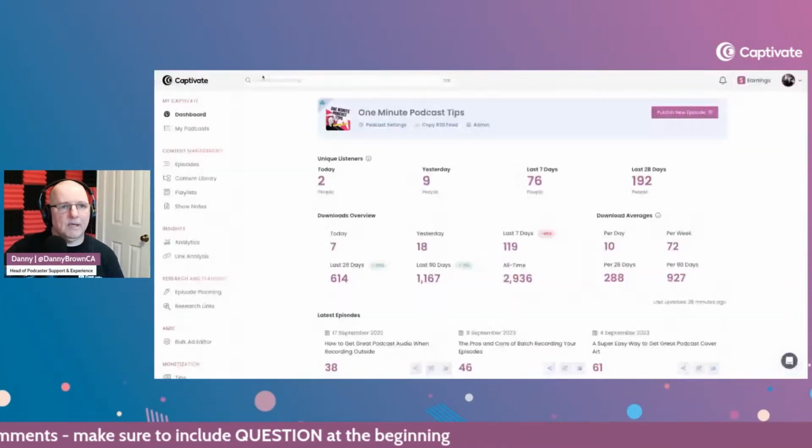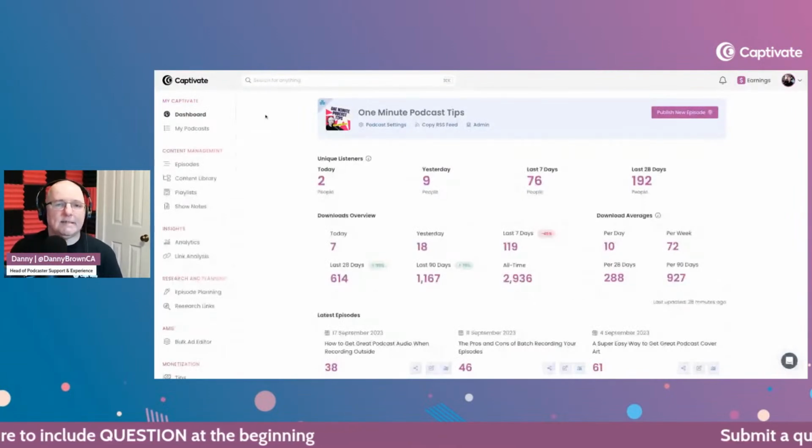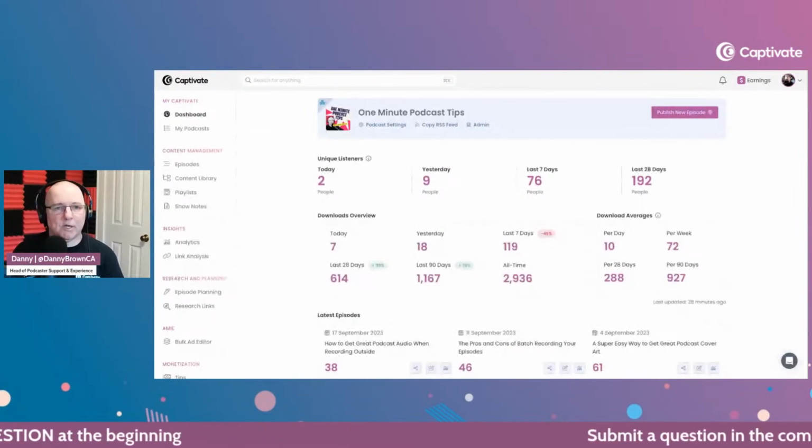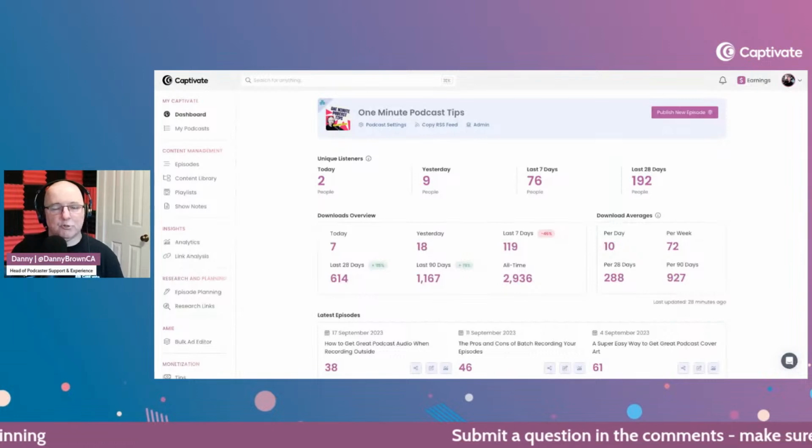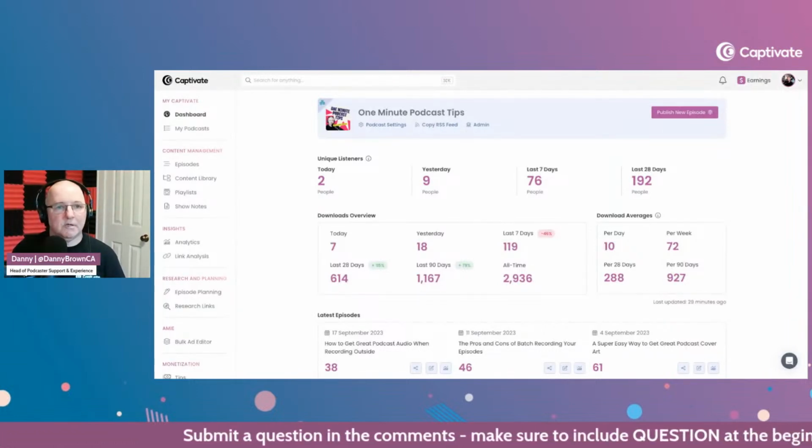So I'm going to start sharing my screen. It might go a little bit wonky and psychedelic for a bit until I switch over to the single tab. So let me just do that now for you. Let's go to tab. Okay, that's awesome. You should now be seeing the Captivate dashboard with the 1 Minute Podcast Tips show on the screen. If you can see that, that's great. That means my screen is sharing properly.